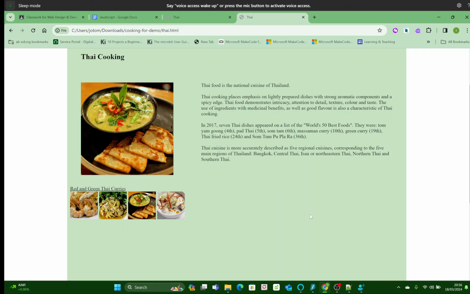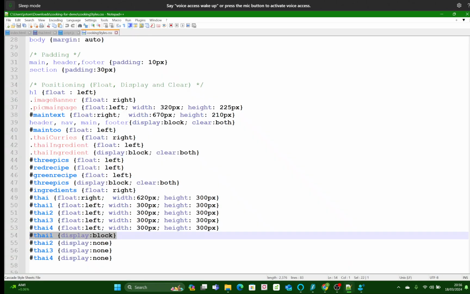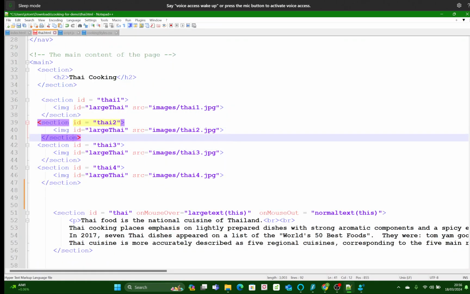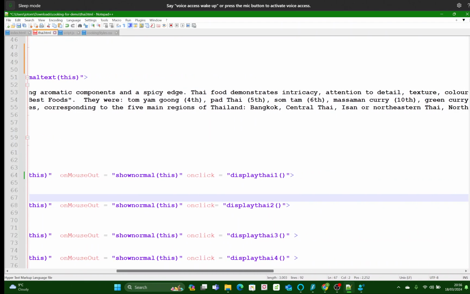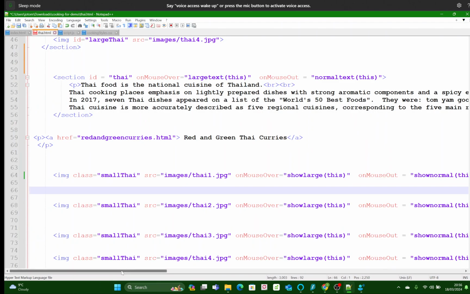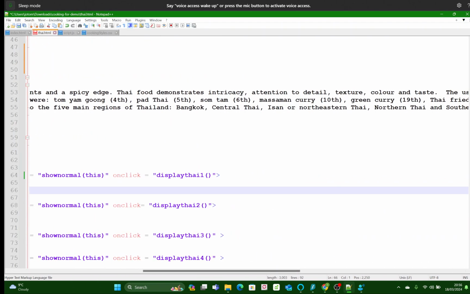So what is that section called again? In our Thai page, it's called section ID Thai 1, Thai 2, Thai 3 and Thai 4. Now how did the on-click event of those pictures get displayed? Well, it's calling a function named display Thai 1 and display Thai 2 and display Thai 3, and these are JavaScript functions when the user clicks on it.